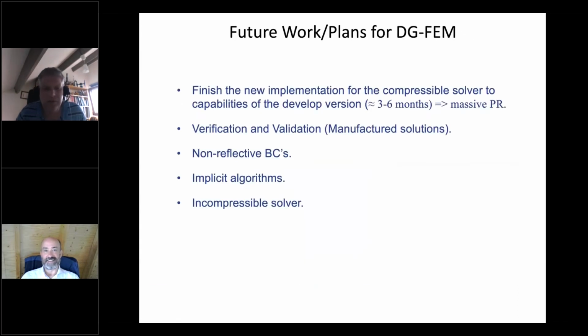Could you go next? That's the last slide then. What we're working on, we'll finish the implementation of the compressible solver. Sorry, Pedro, this is going to be a massive pull request when we have to deal with this. I expect it to be in the next 3 to 6 months or something like that. We need to do quite a bit of V&V on the accuracy of the implementation, work further on non-reflective boundary conditions and the implicit algorithm. And what I would like to do when that is all finished is also do some work on the incompressible solver. And well, I'm two minutes over time, Piero.